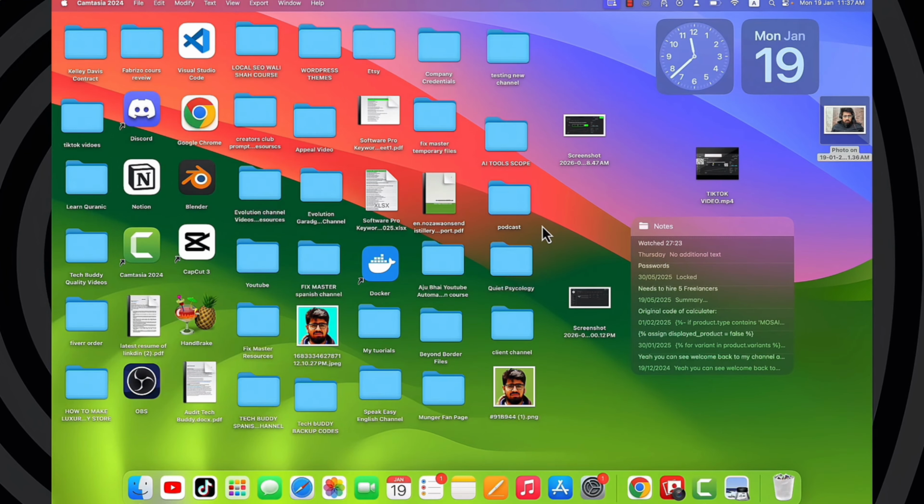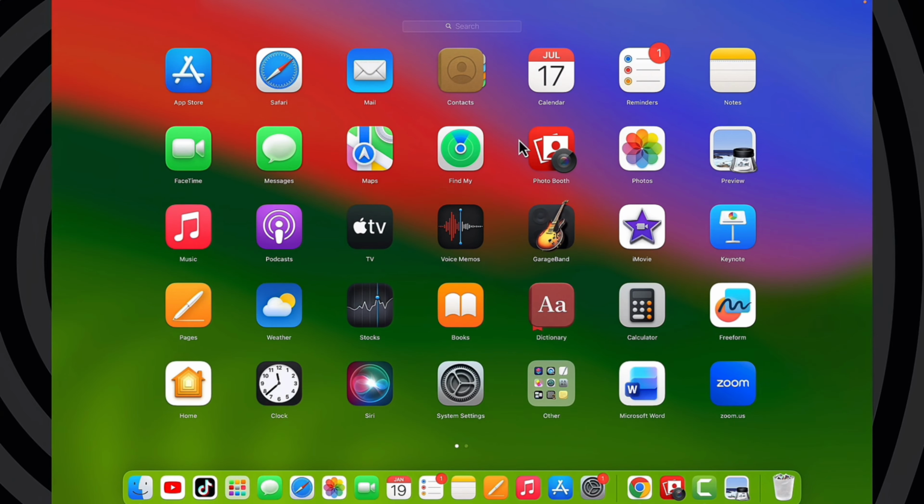How to take a photo in MacBook. So let's get started. As you can see here, the Launchpad icon. Click it here. Here you can see Photo Booth.